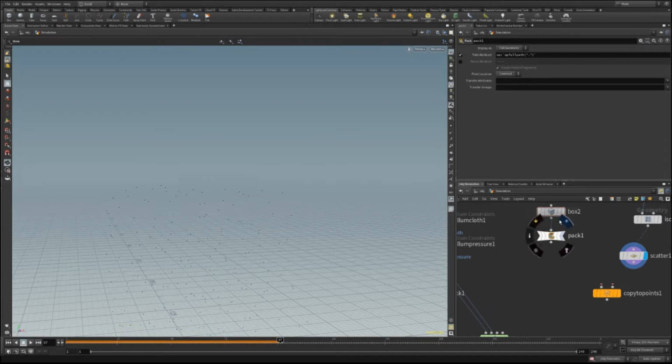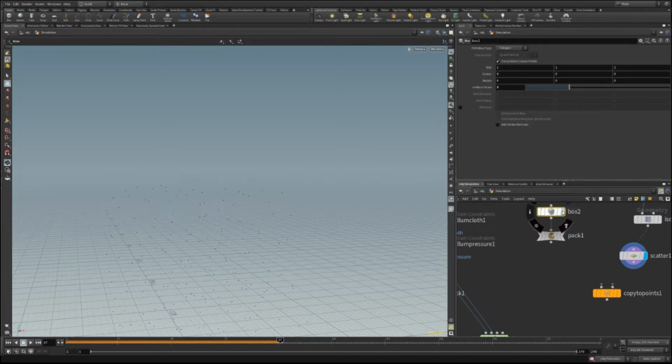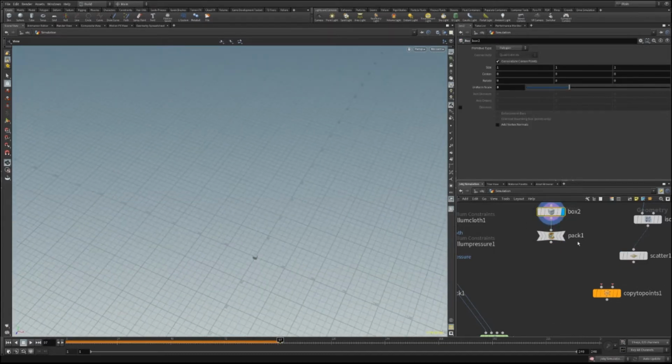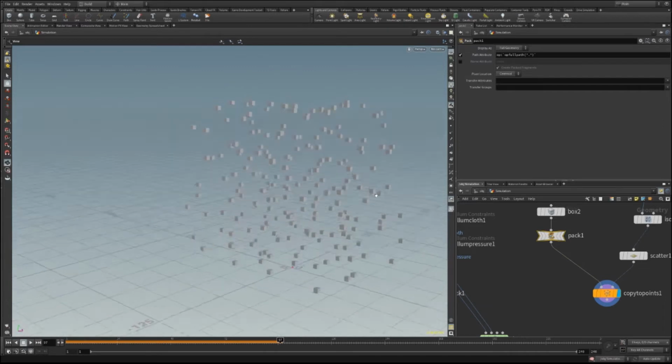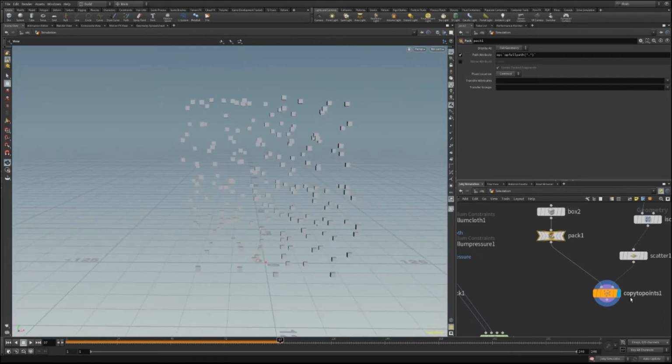Okay, so we have our box. It doesn't really have anything going on with it. It's just a box. And then we're going to pack the box, which, yet again, doesn't really do anything. It just allows us to pack the box, and it makes the next steps work. Actually, so these are our primitives to copy. These are the points to copy to. So now we have all these primitives all over the place. Yay! But why did we pack? Why did we do all that?